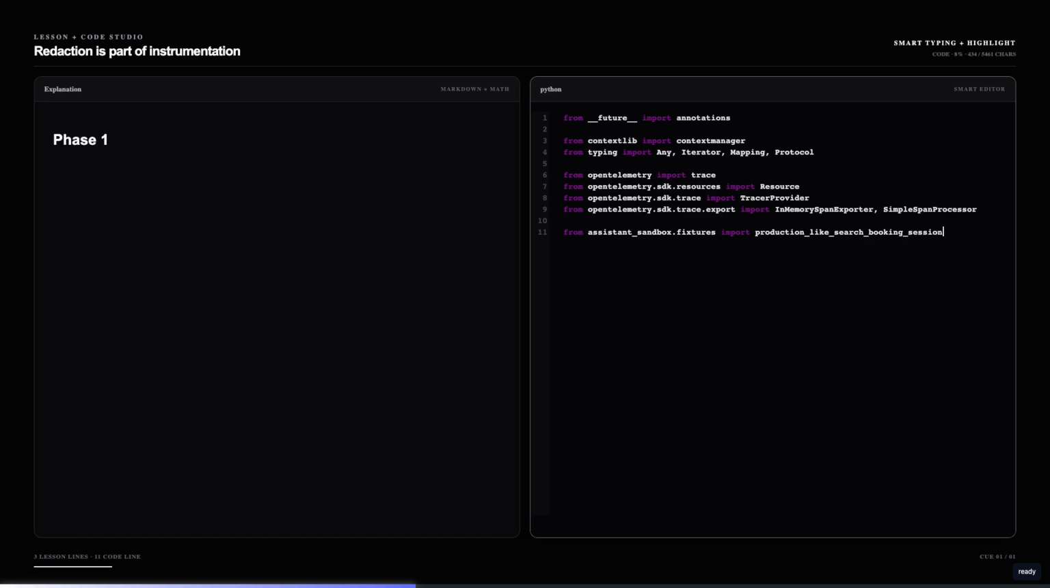The adapter instruments one search and booking session and returns the number of finished spans. It creates an in-memory telemetry provider, emits scalar allow-listed attributes, records a root request span with release, deployment, experiment, traffic, run, state, and workflow evidence, and then records retrieval, generation, confirmation, sandbox tool, and online evaluation spans.